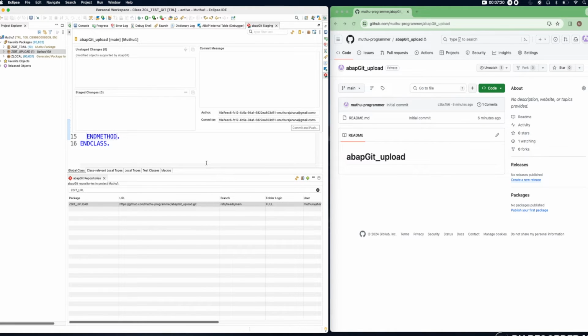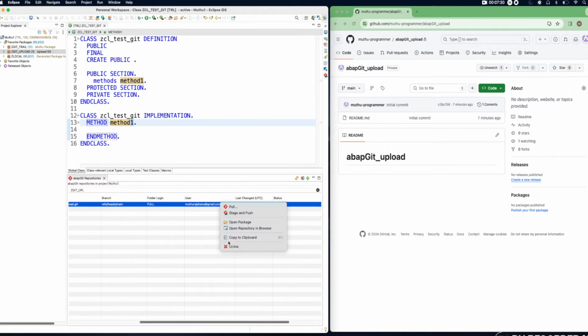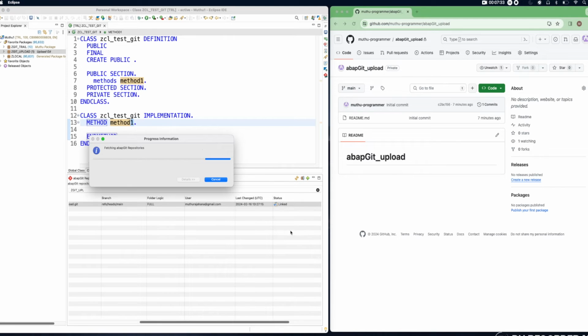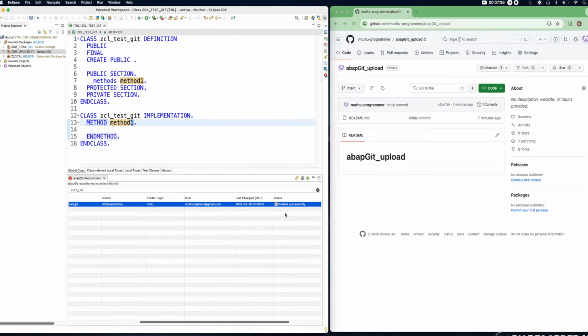Okay, how do you know whether it has successfully pushed to GitHub? Either you can reload this, or just go to our repository, do a right click, or maybe you can just do a refresh also. Okay, it says here push successfully. Okay, let's check whether the new class has been added here already or not. Okay, I will just reload this.